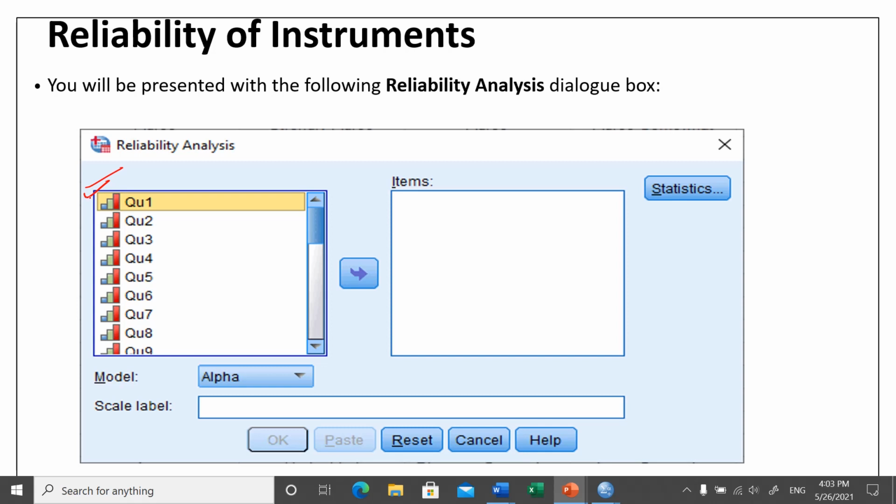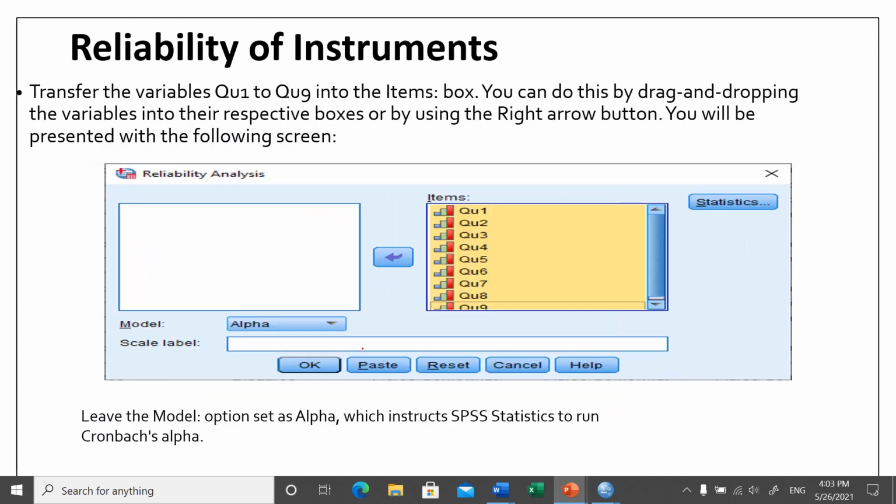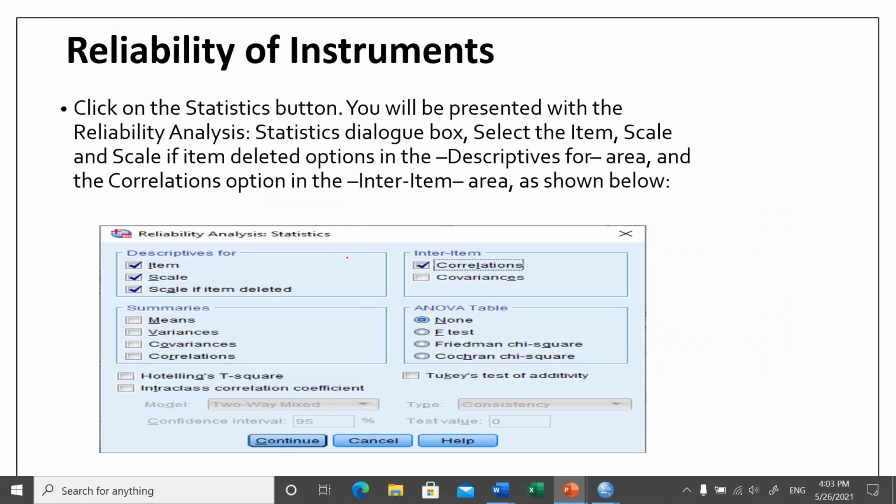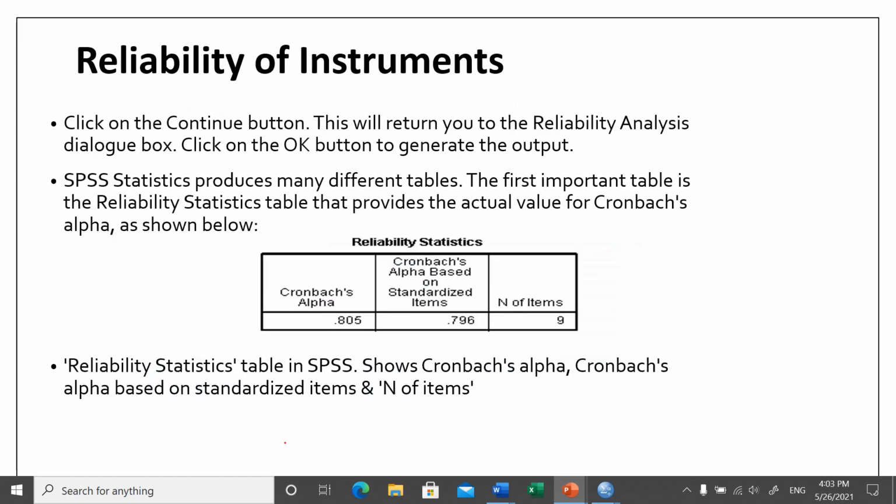We will select all those questions and send them to this Items box, and then we will click on Statistics. Make sure that Alpha is selected, and then all these questions will be here. Under Statistics also we can select these item scales and other things. It is not that important, but we can click and continue. Now here, this reliability table is important.